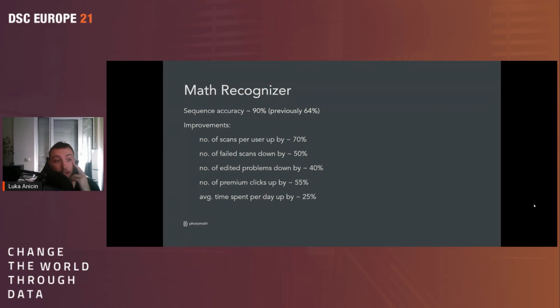From the business KPIs that we followed, we increased scans per user by 70%, failed scans went down by 50%, edited problems down by 40%, premium clicks, which is our premium account version, up 55%, and time spent per day in our application up by 25%.